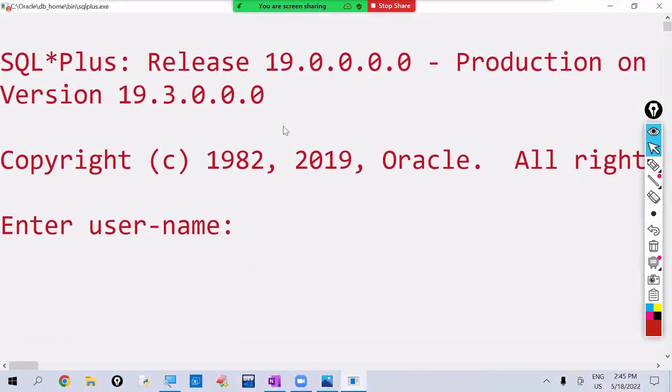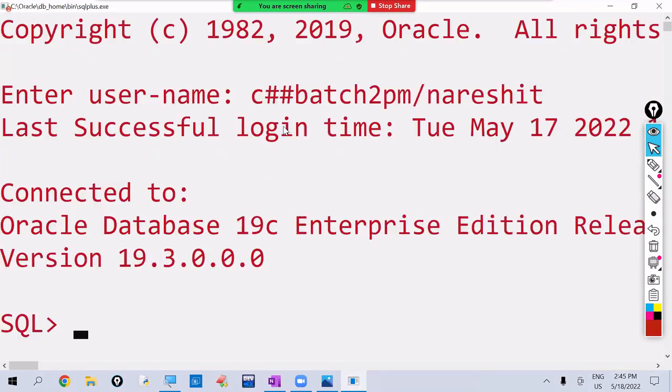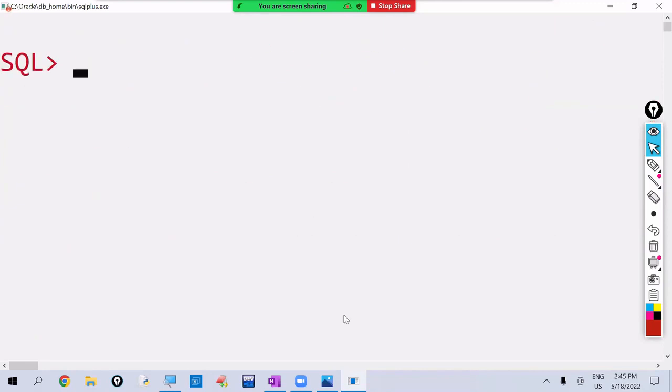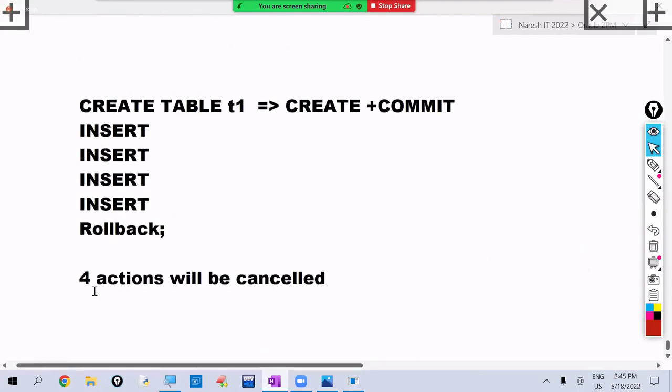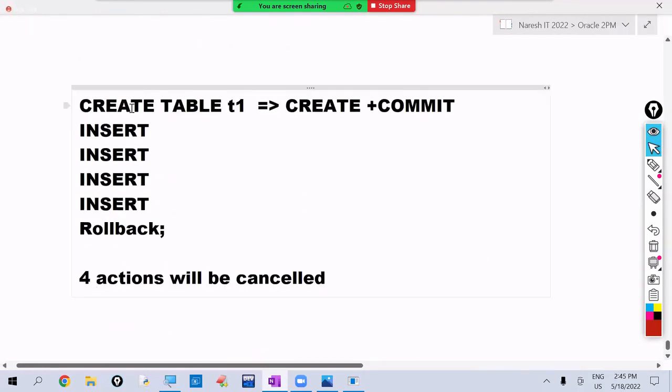So our batch schema is batch 2 PM. Password is Naresh IT. Whatever we discussed, that one only I am showing practically. Just observe here. This first case I am explaining now. We are creating one table, inserting these 4 records, and after that we want to use rollback.